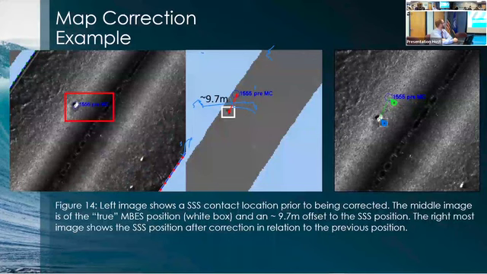As an example, here on the left, this is all the same contact. We have that contact in the Sidescan. The middle image shows the offset between where that contact was in the Sidescan and where it is in the bathymetry, which in this case was about 10 meters. And on the right, we can now see that same feature is positioned fairly precisely with the multibeam position.